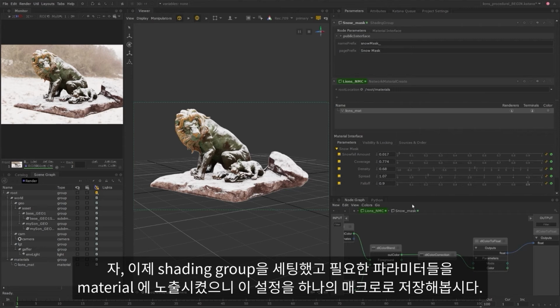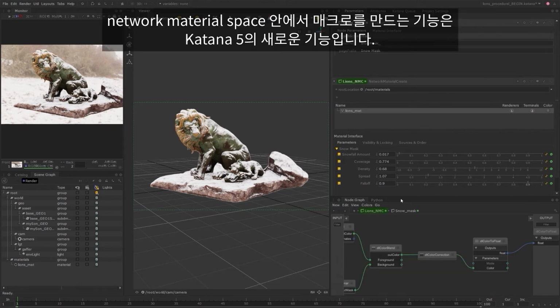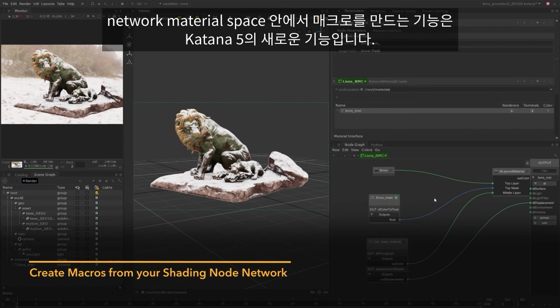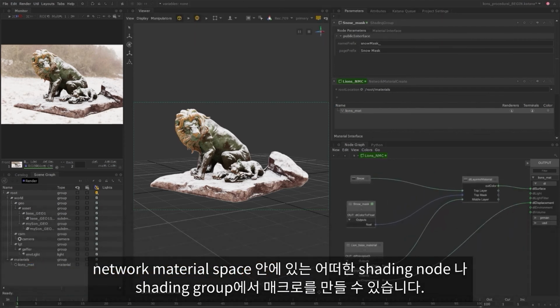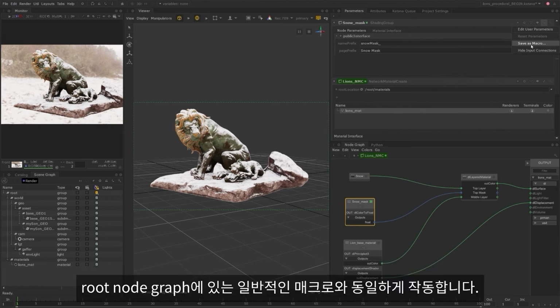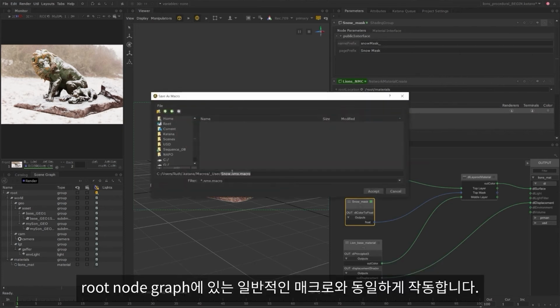So now we've set up the shading group and we've exposed parameters to the material. We're now ready to save this out as a macro. The ability to create macros within the network material space is a new feature of Katana 5. And we can create macros from any shading node or shading group node inside the network material space. They work in the same way as regular macros in the root node graph.